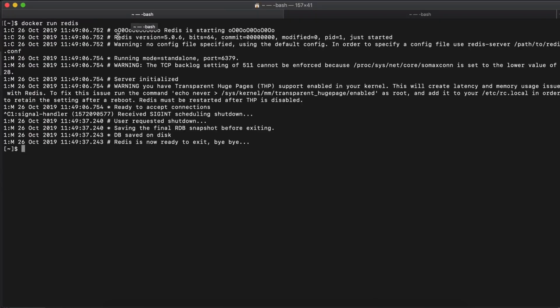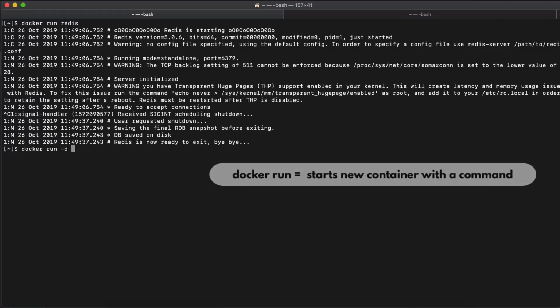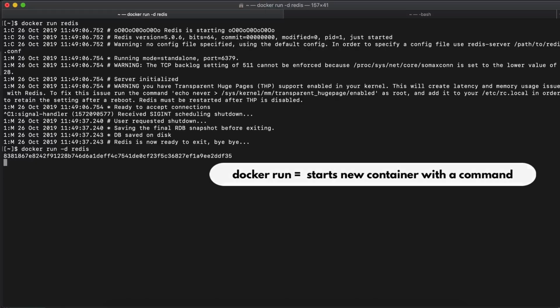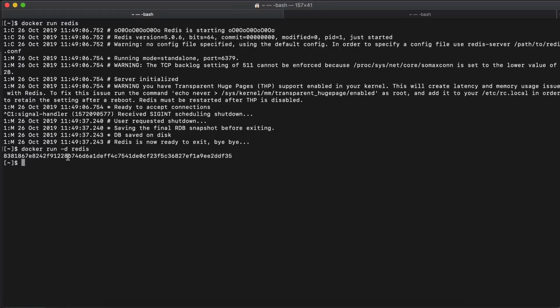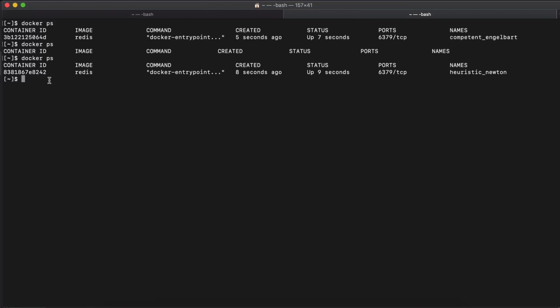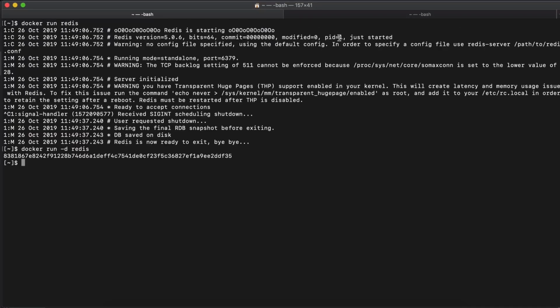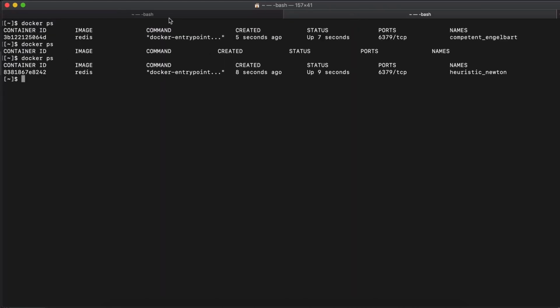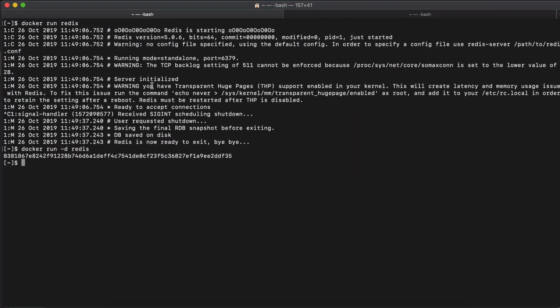So there is an option for the docker run command that makes it possible to run the container in a detached mode, and that is -d. So if I do docker run -d redis, I will just get the ID of the container as an output, and the container will keep running in the background. So if we check again docker ps, I see the container with the ID starting with 838, which is the same thing here, is running. So this is how you can start it in a detached mode.